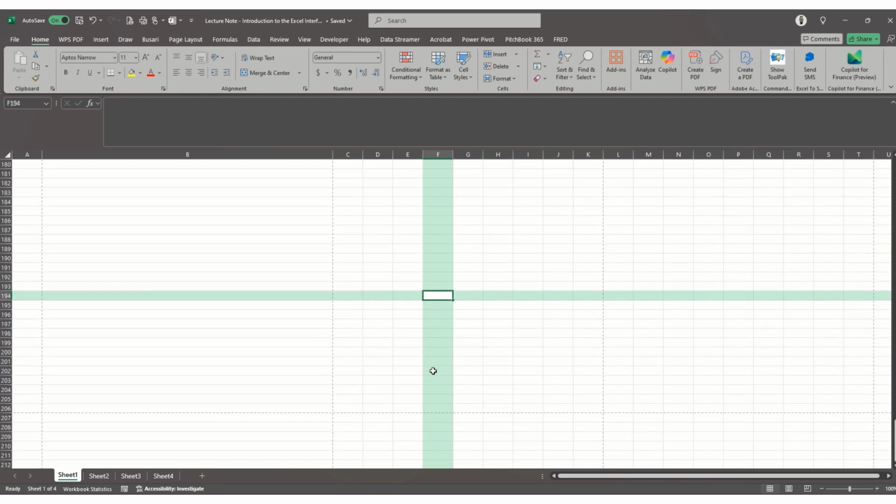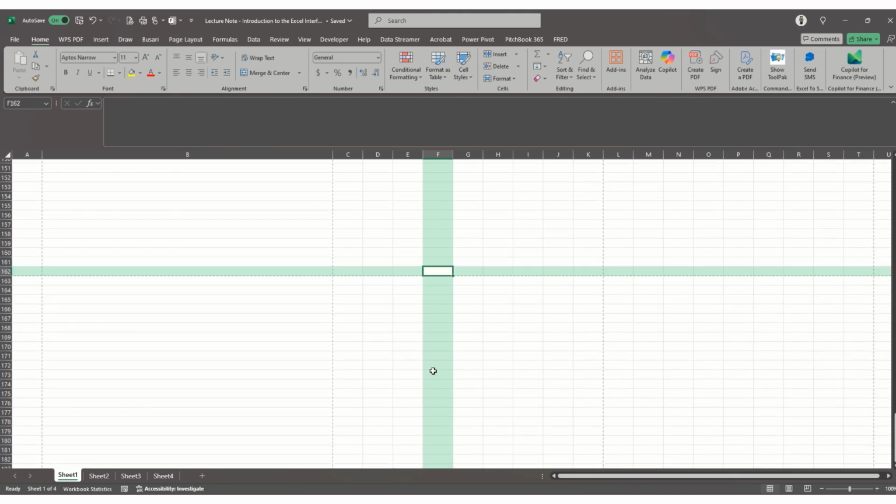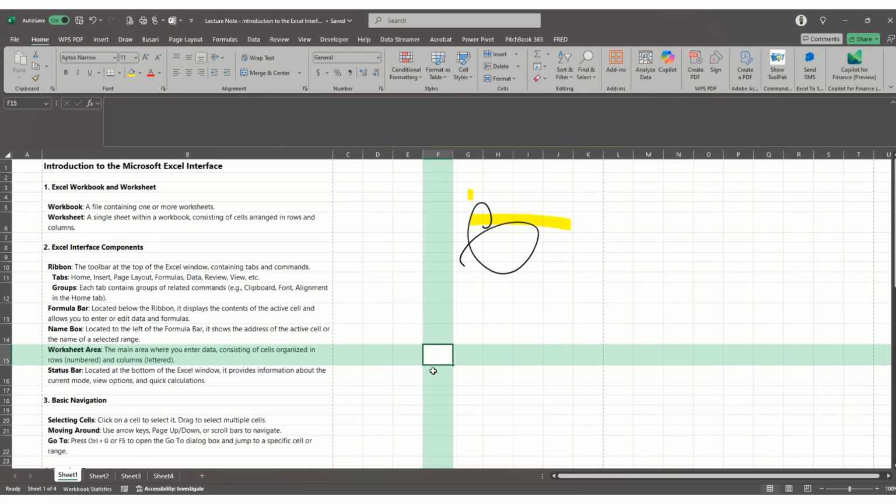It's going down by one page. If I go back up, it will go back up to the last place. This is the final page, so it doesn't go up more. So that is it. That's how to navigate around the Excel area, the work area.